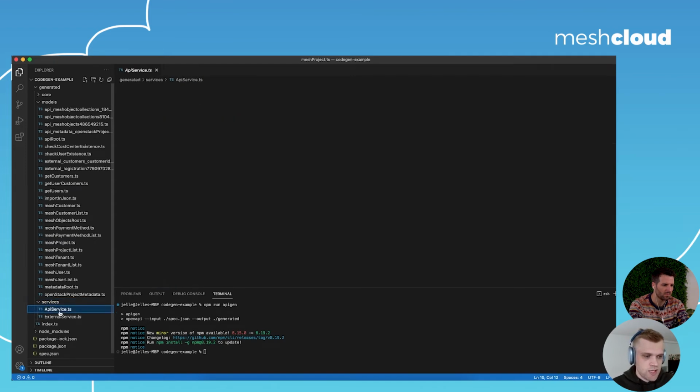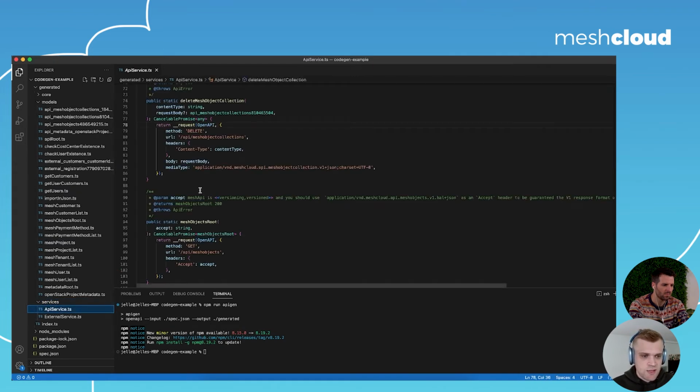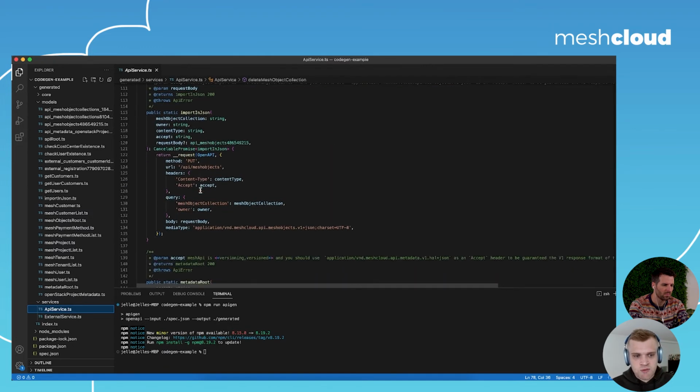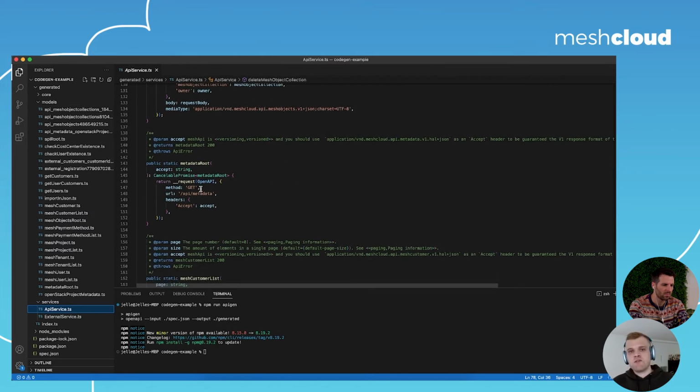So if you have a look here in the API service.typescript, it contains all these APIs already. Now if you would be connecting this to your own application written in TypeScript, you just import these files and you're done. You did your client library part, which is super helpful and saves a lot of time.